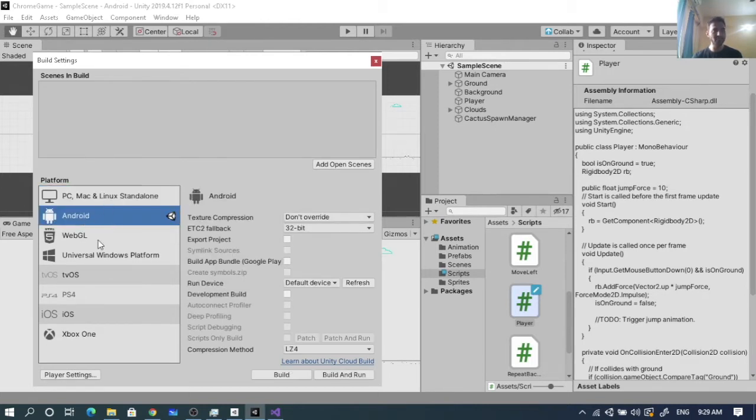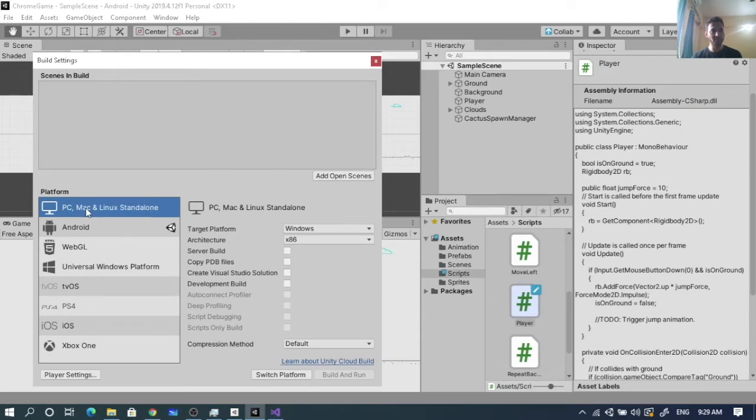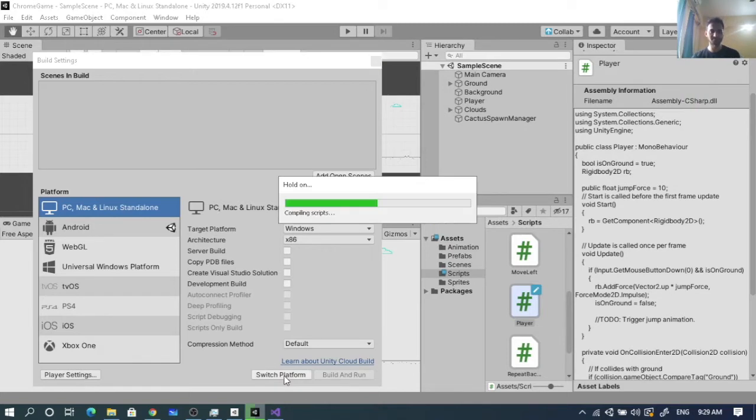if you want to make a build for something else, in my case Android is selected. If I want to make a build for PC, first I need to hit this button, Switch Platform. So this icon will switch to PC mode. In your case, if this icon is already there, it means that this build settings is selected. So first of all, I'll select this part and hit the Switch Platform button. It will take a few minutes to switch the platform. Once the platform is switched, then I can make the build.